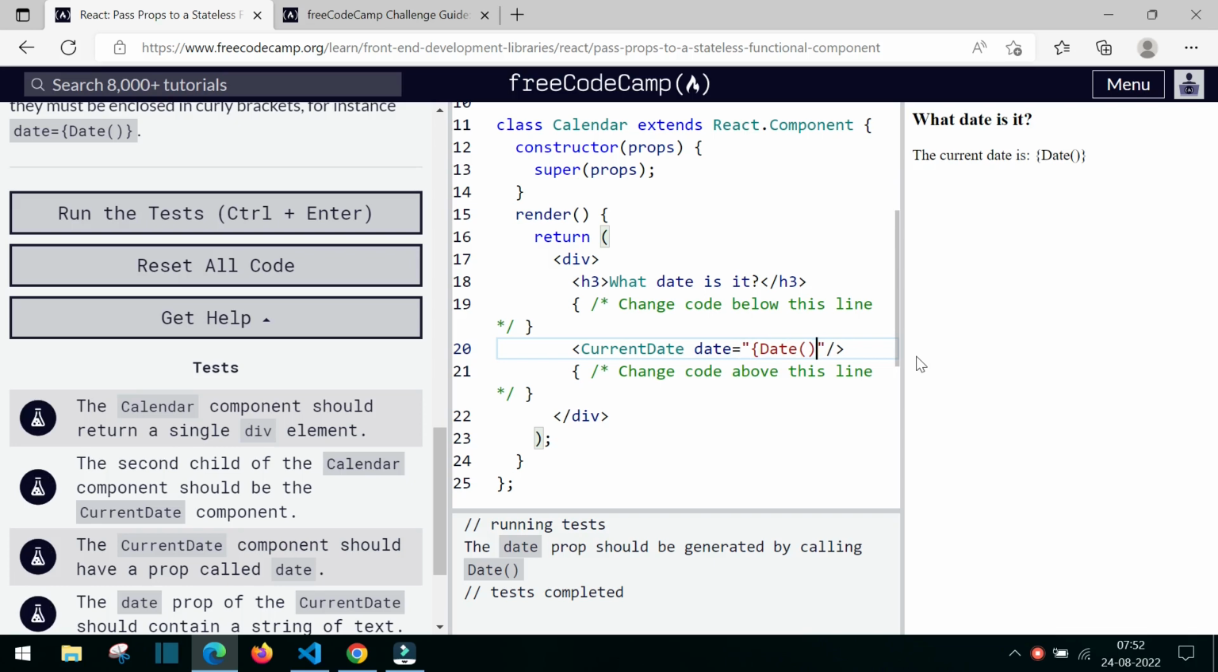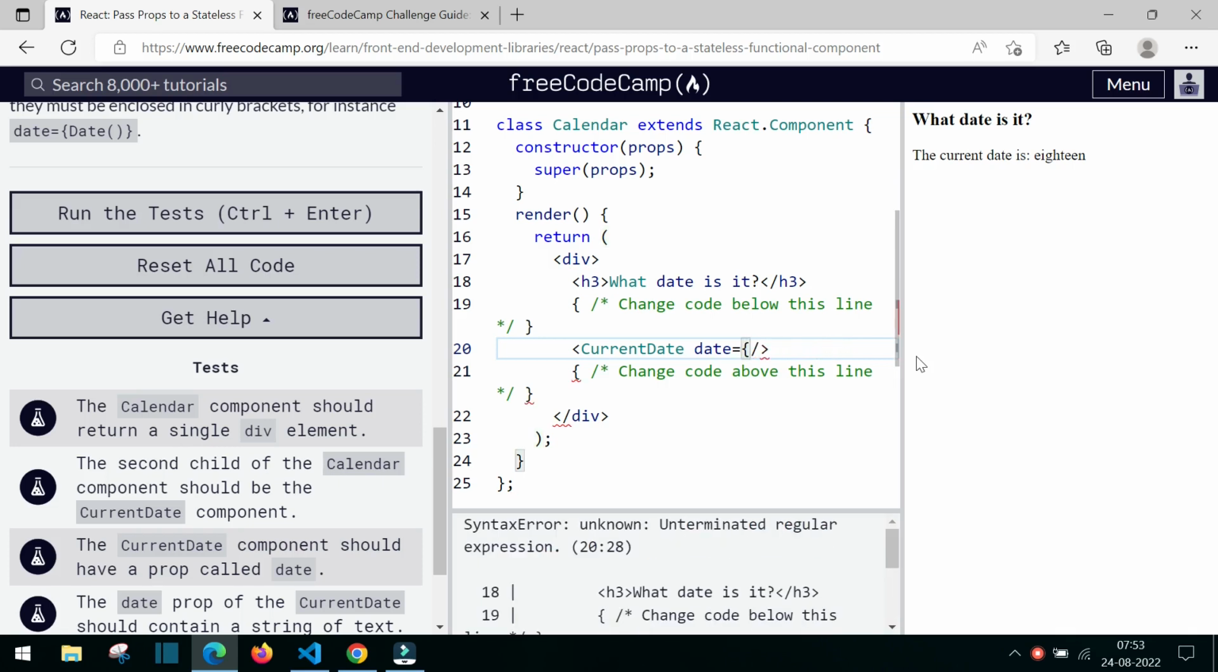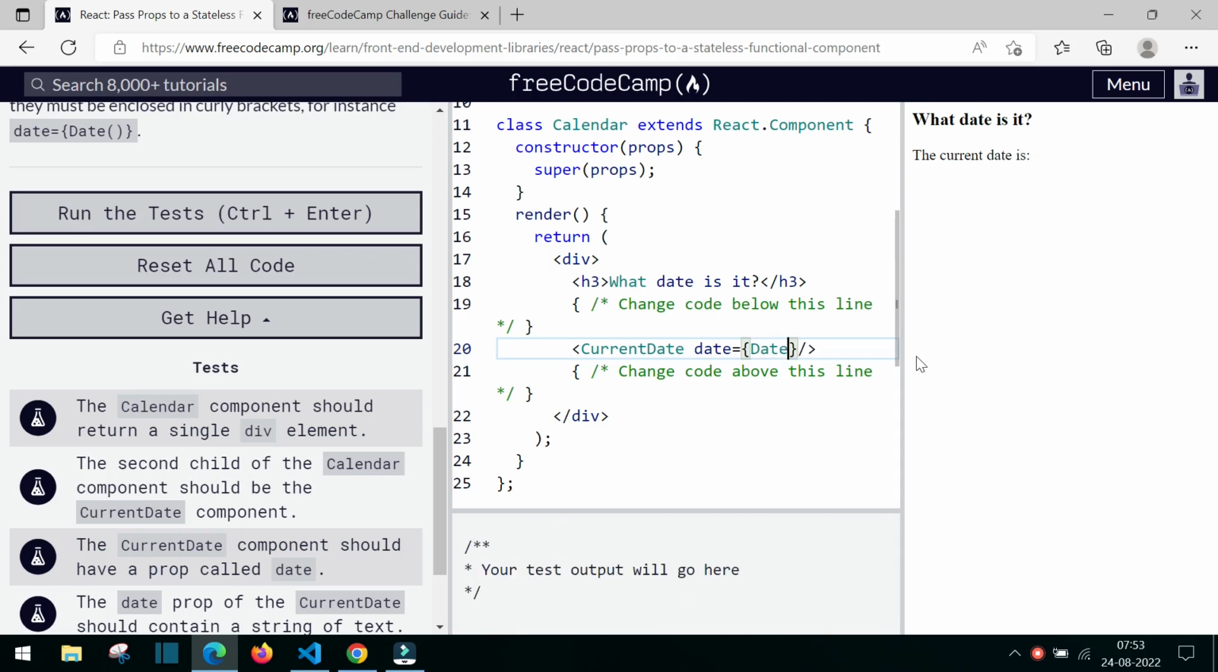For example, if I am assigning the date value as, for example, 18, this is a string, okay, 18 is a string. Then only I have to include the double quotes. Otherwise I should not use double quotes. I should simply give curly braces and the method, okay, the date method. That's it. Press Ctrl Enter.